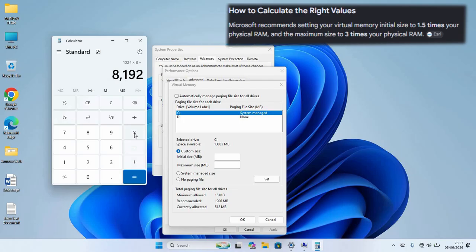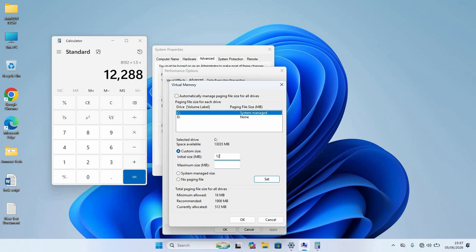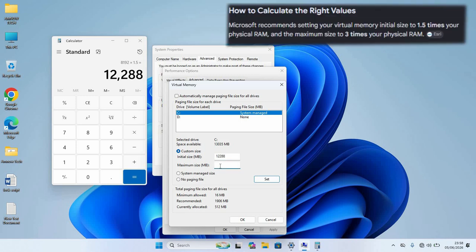So you multiply it by 1.5. So you have this, our size. We have 12,288. So that is your initial size. So you input that here, 12,288.